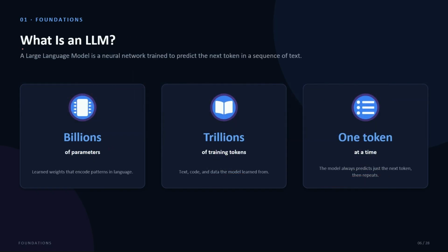Now, let's zoom into the reasoning core itself. The large language model. At its core, an LLM is a neural network with a huge number of learned parameters, often in the billions, that encodes statistical patterns about language. It gets those patterns by training on enormous datasets, typically measured in trillions of tokens of text and code scraped from books, websites, and other sources.